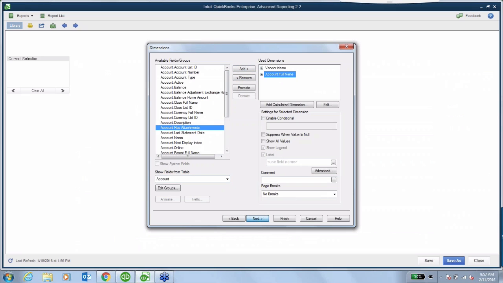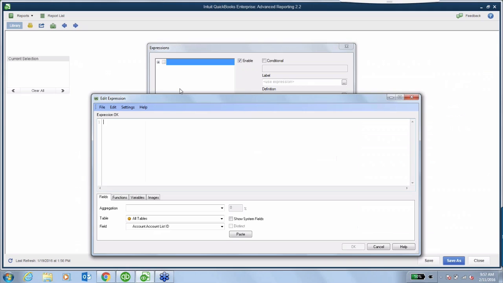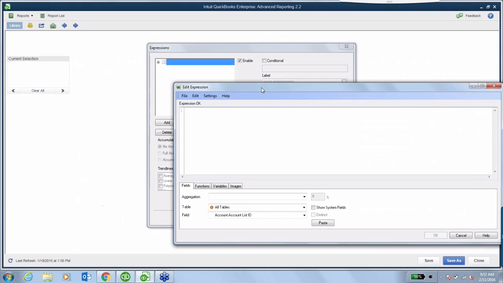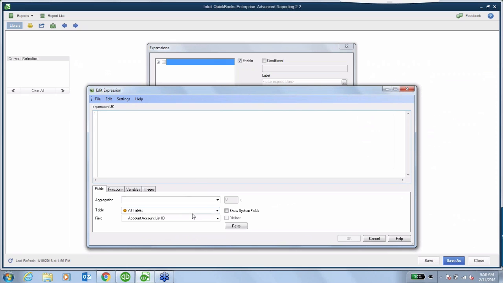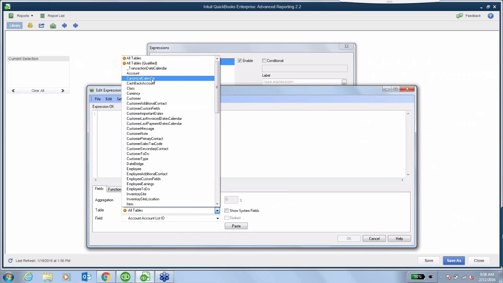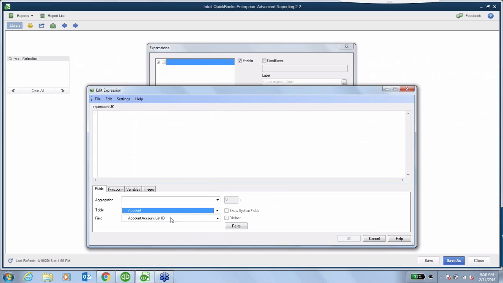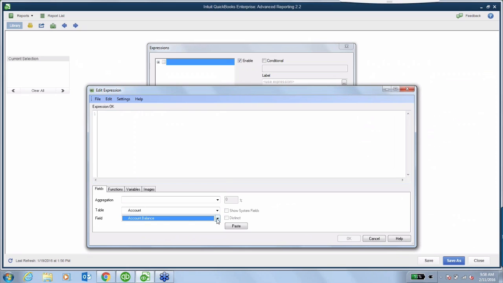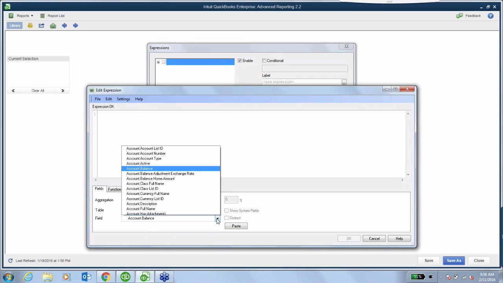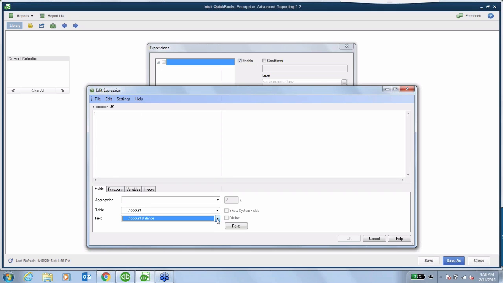We can click next here, and this is going to ask us for expressions. Now, this is the first time we've seen this window, but it's another way of getting at that data. You still have your drop downs if you want. So you can choose account and then account.balance to see what's actually the balance in that account.